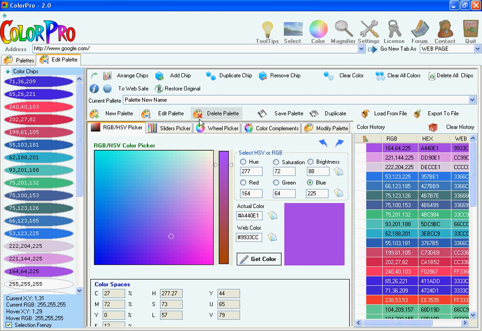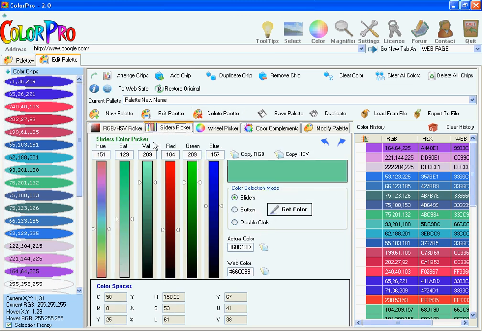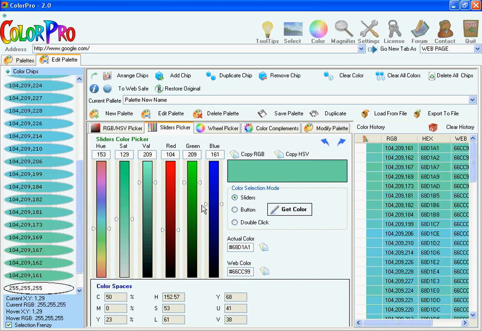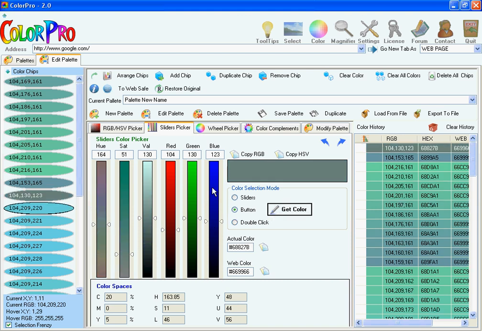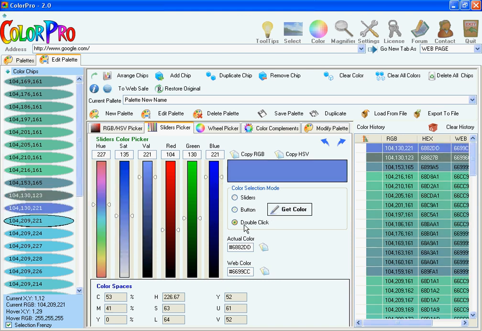Let's see how you can select a color with the sliders. It has three modes: sliders, button, double click. If I click sliders and I press, look what happens. But if I click button, then I can safely select the color and then say get color. Or double click will work like this.